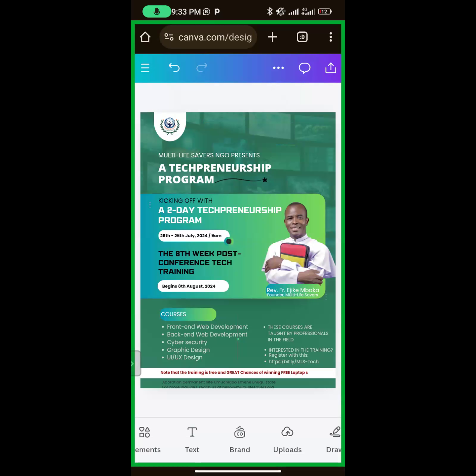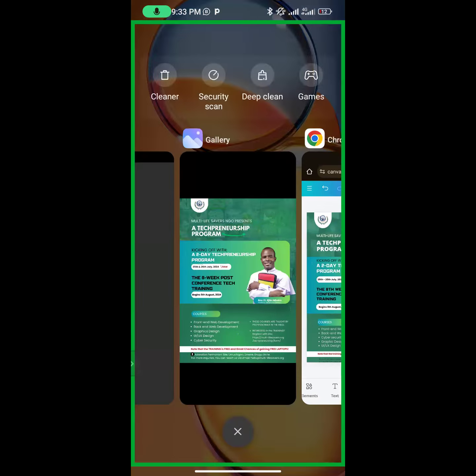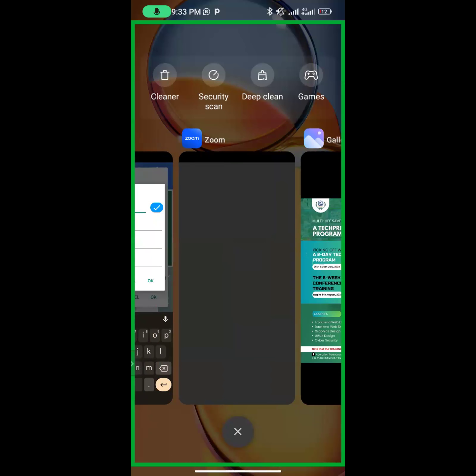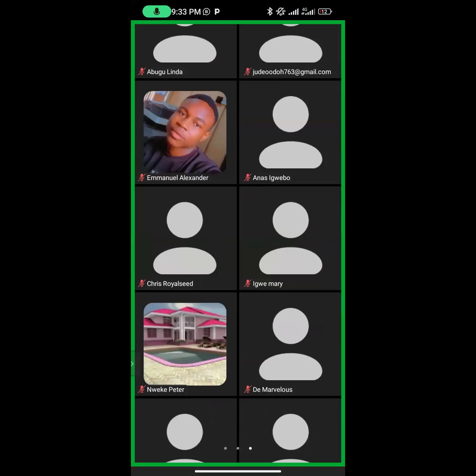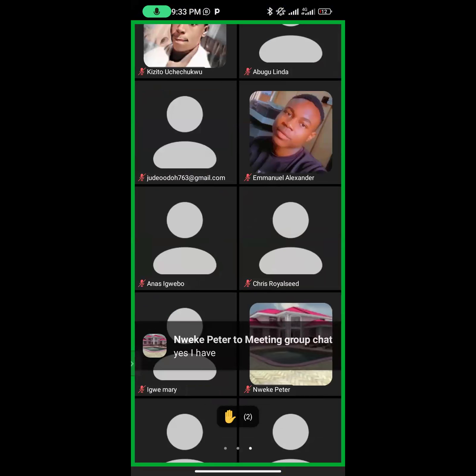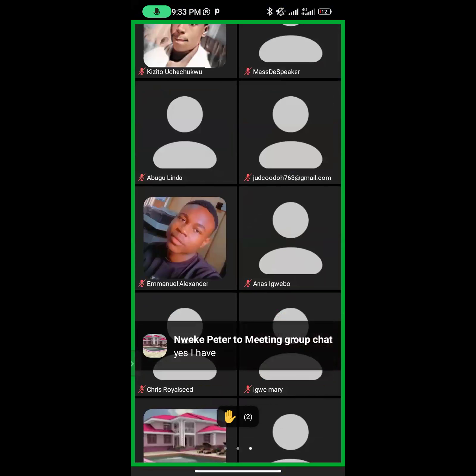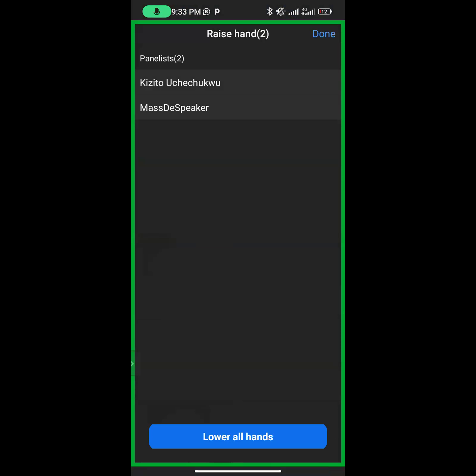Does anybody have any question? Do you have any question? Because we're coming to the conclusion of this class. Okay, Kizito, please go ahead. Please, what is the pixel for this design?